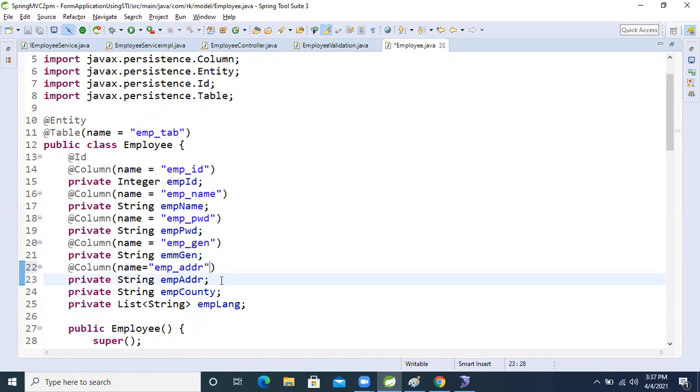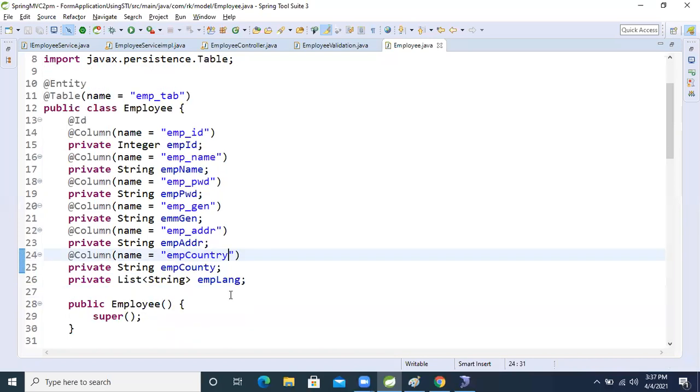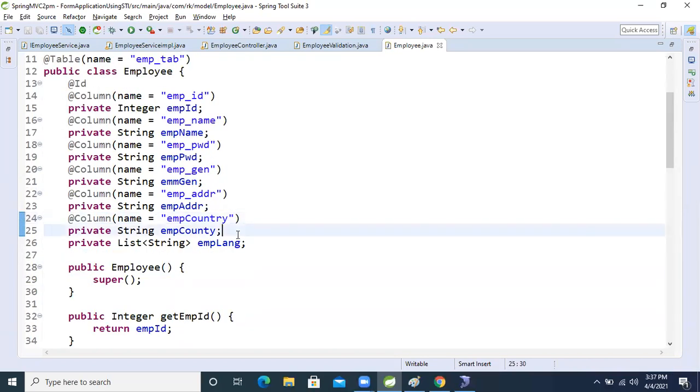Another one is country, right? Country, at the rate column. After that, name equal to what is that? Emp count, just con, ry, right? Country. Okay, here the spelling is a mistake, leave it.